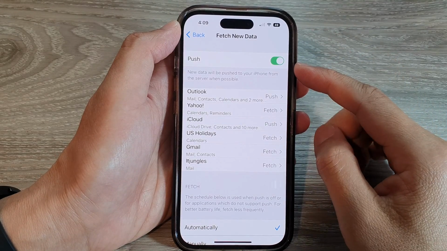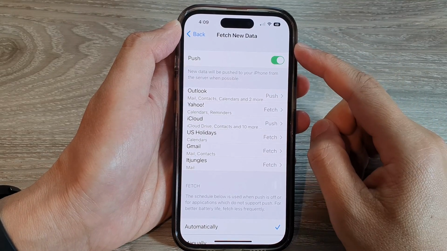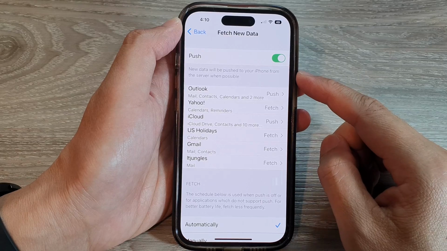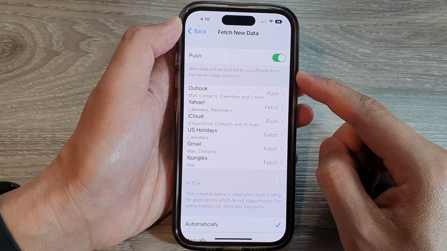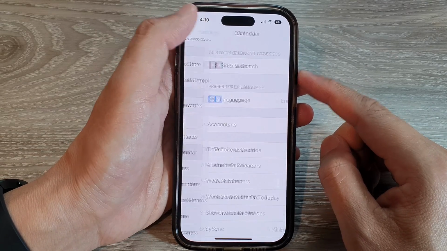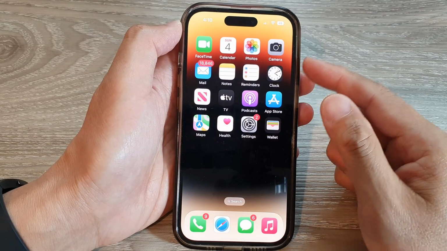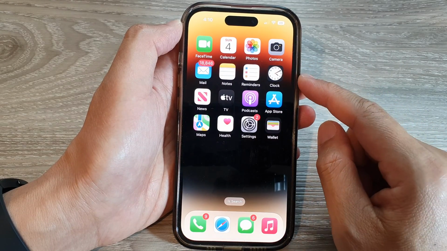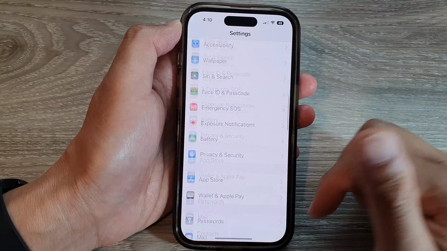How to enable or disable push to fetch new data in calendar on the iPhone 14 series. First, let's go back to the home screen by swiping up at the bottom of the screen. On the home screen, tap on settings.